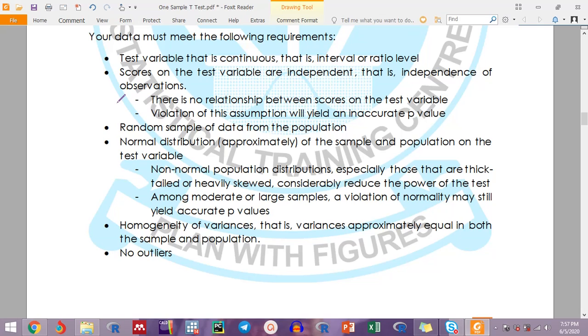And then we have homogeneity of variances, also one of the most important conditions, and we shall see how to test this. And then there should be no outliers. If you have outliers, it means you are likely to affect your standard errors and the p-values. So these are some of the most important conditions that must be satisfied when you want to conduct a t-test, whether one sample, independent, or paired. We shall see later on how to test these conditions using our software.